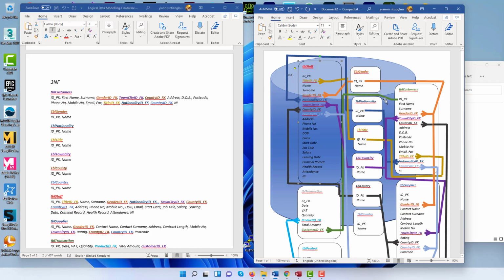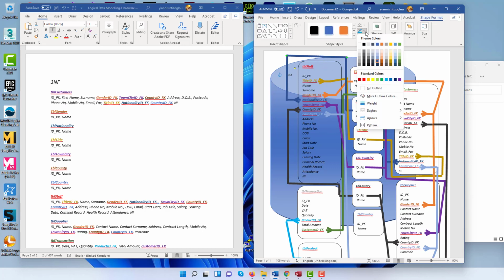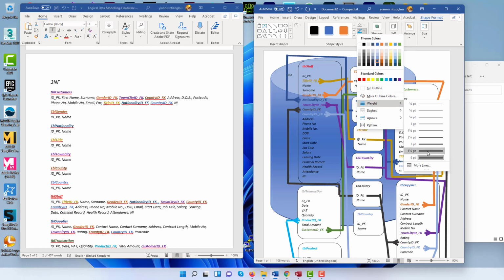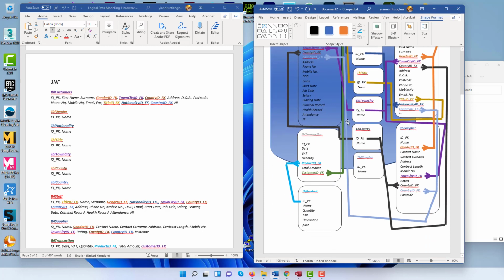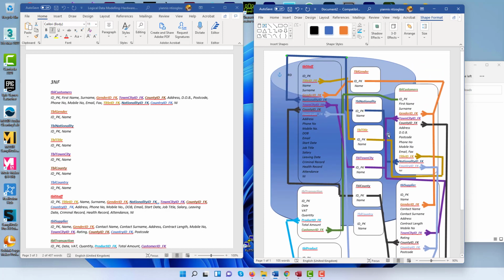Okay, so again, it's up to you how you're gonna create your ERD. You can always make the font sizes smaller, so you can make the boxes smaller so you can fit things in a better way. You can always make the lines smaller as well, change the weight of the lines, again to ensure that everything fits in one page.